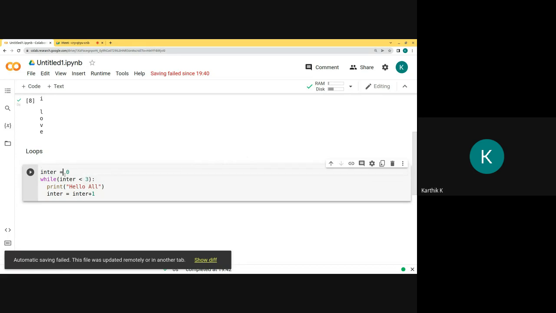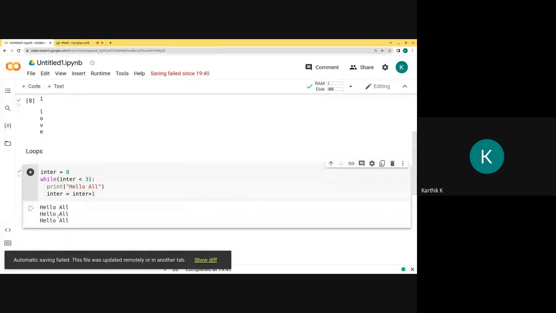Here it will execute from 0 until the value of the variable becomes 3. It will execute once, then twice, thrice. Then another execution is not possible here because the value is given 3 here. So for less than 3 it will execute, which means it will execute 3 times here. Let's see the output. Hello all, hello all, hello all. Okay, so that is how the while loop works in the program statements.